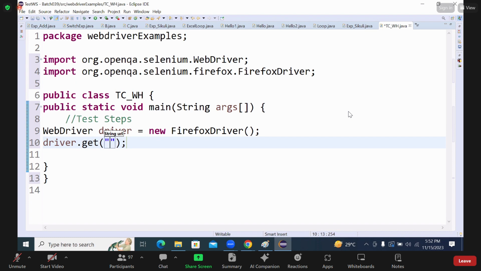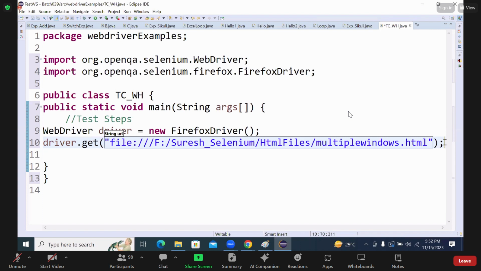So based on the tester's comfort, you can utilize any of the methods. Now we have taken care of launching the browser and entering the URL.